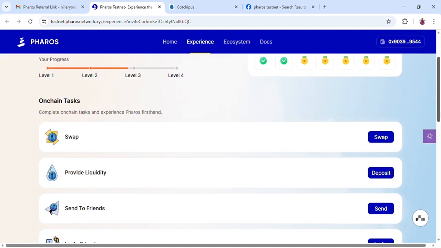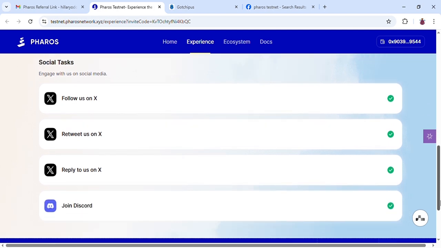Then by the time you scroll down here, you're going to see some social tasks you're supposed to perform, like following them on X, that's Twitter, retweeting them on X, replying them on X, and then joining their Discord. So I've already performed the task. You can see that's why it's ticked good. If you're yet to perform the task, just click on any of them and it'll take you to their Twitter handle where you perform all those tasks.